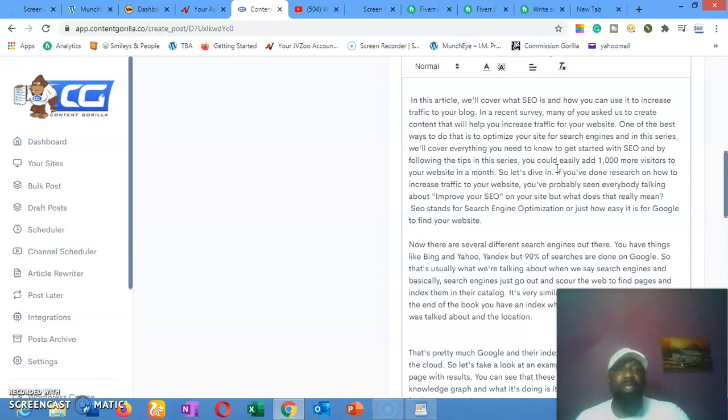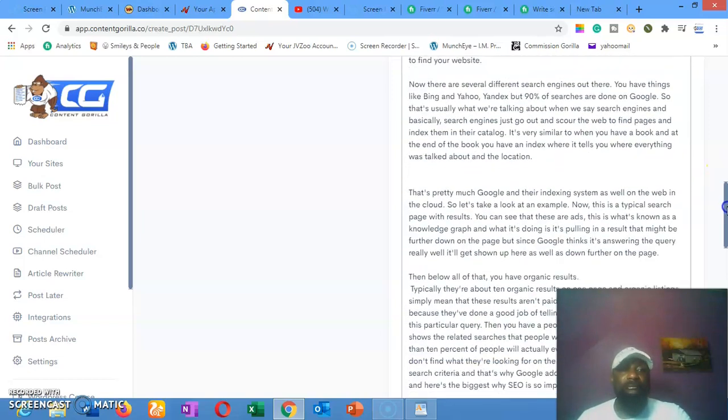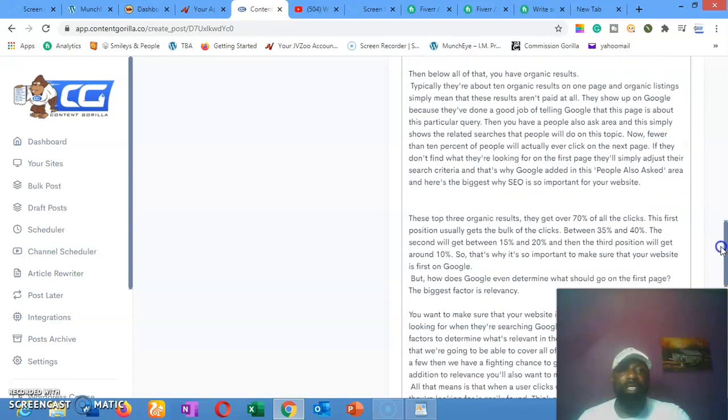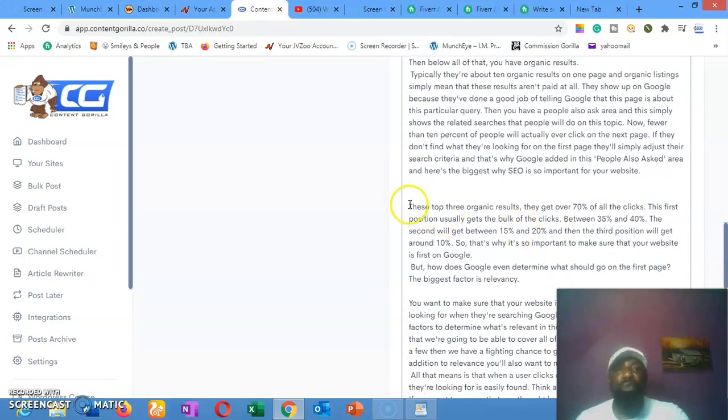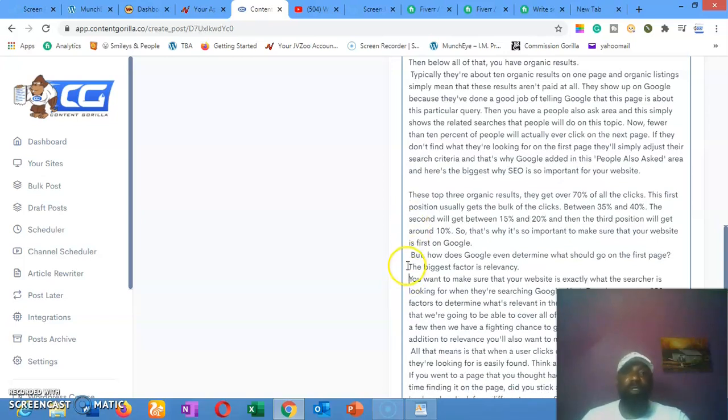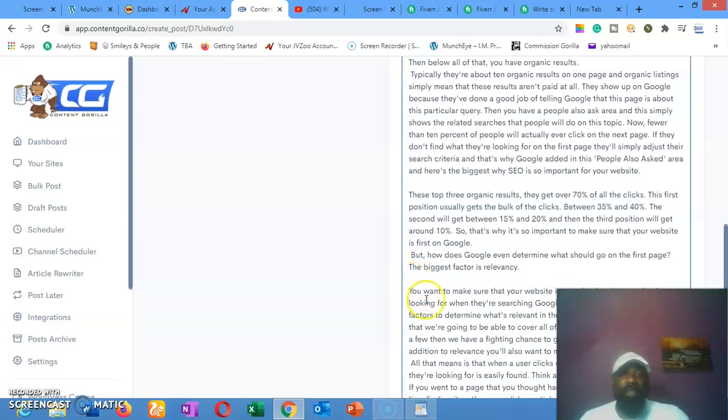Okay, so this is just the article. You can see it's well paragraphed. You can see all the paragraphs. This thing is just talking all about a review of SEO. Okay, let me just read part of it.